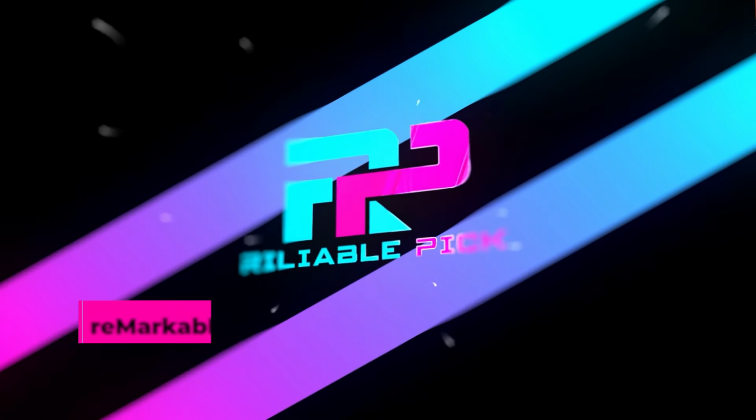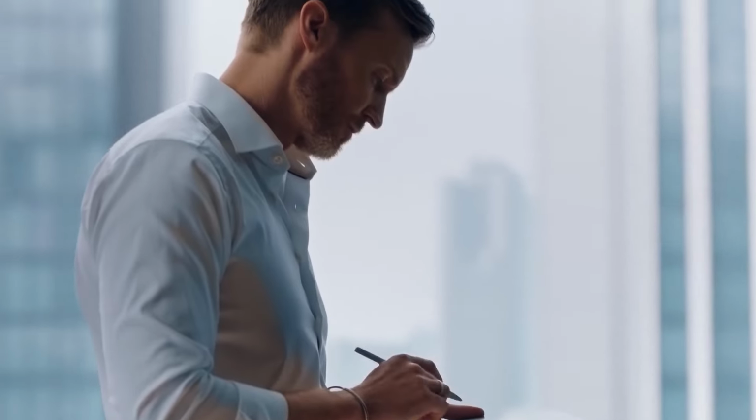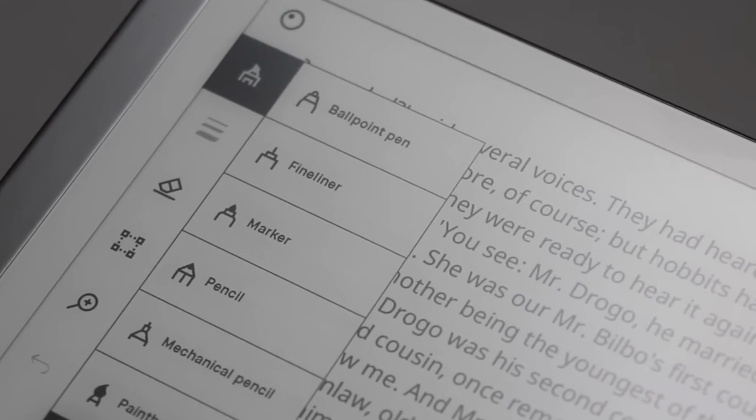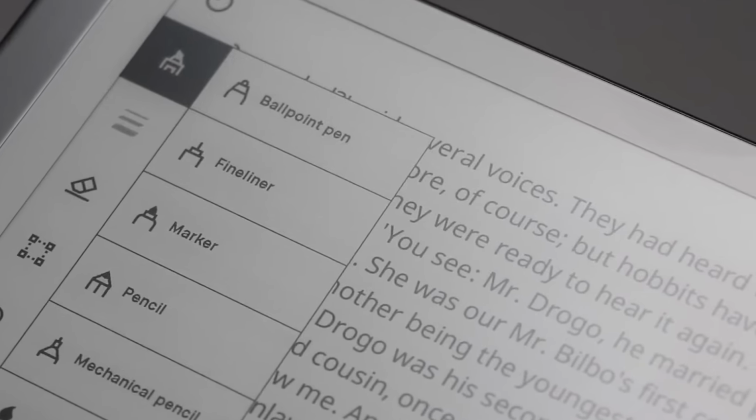Number 1. reMarkable 2 Smart Notebook. The reMarkable 2 RM115 bundle presents a cutting-edge smart notebook experience with its innovative design and features. At just 4.7 millimeters thick, it holds the title of the world's thinnest tablet, combining portability with advanced functionality.